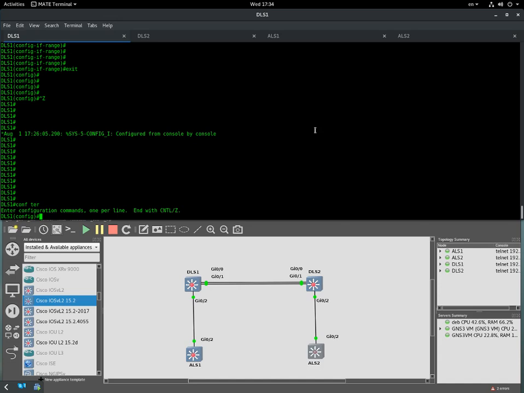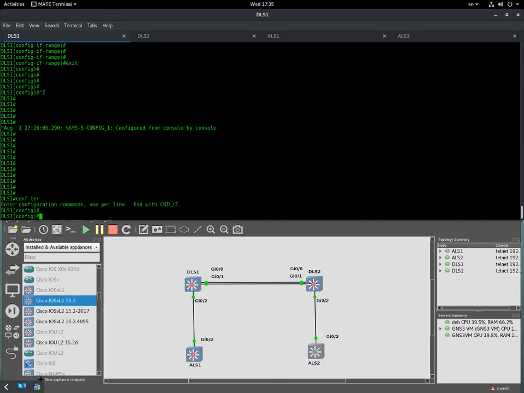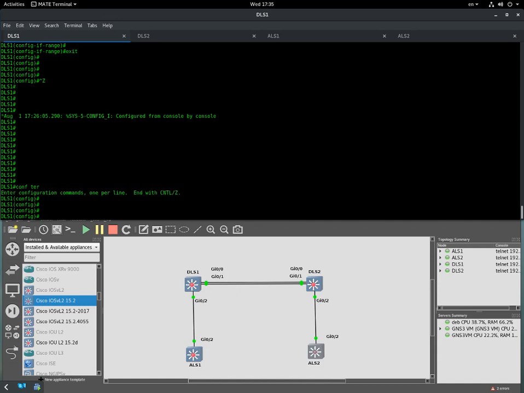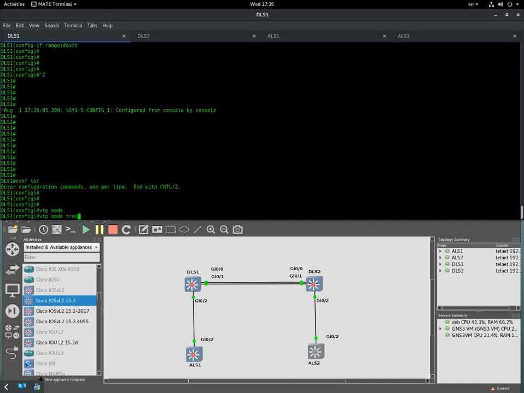In client mode, you cannot add or delete VLANs, but the client can update itself to the latest revision number. We'll talk about the revision number after a while. In transparent mode, the switch acts like a hub. It doesn't listen and doesn't update itself, but it passes the VTP updates to downstream switches. So first I'm going to say VTP mode transparent.